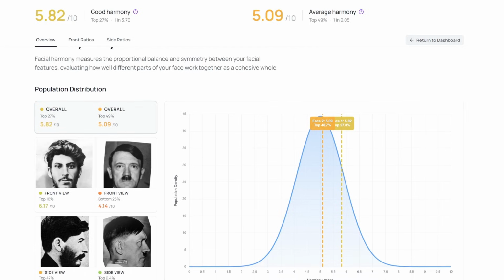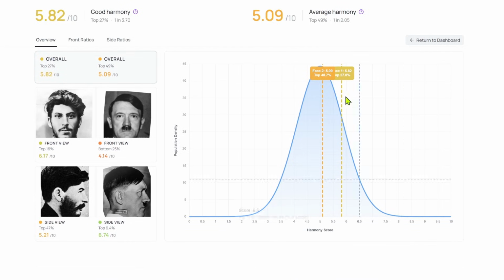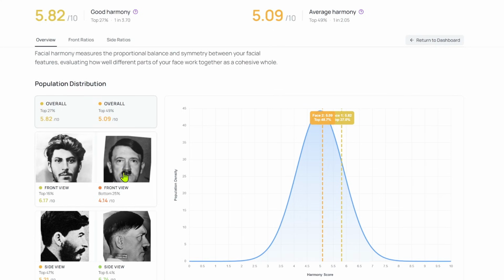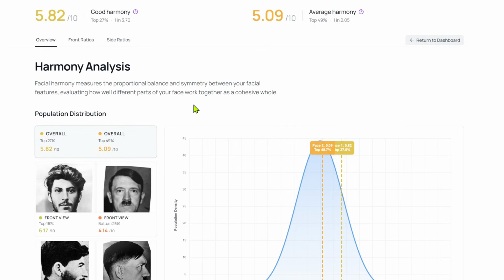Today I'll be doing a harmony analysis comparison of Joseph Stalin from Russia and Adolf Hitler from Germany. So I have their front and side profiles landmarked on FaceIQ Labs. And by the way, if you want to check out the solo videos I did on them, you can do that by clicking on my channel and going to the recent videos. So this is going to be quite a fun harmony analysis.